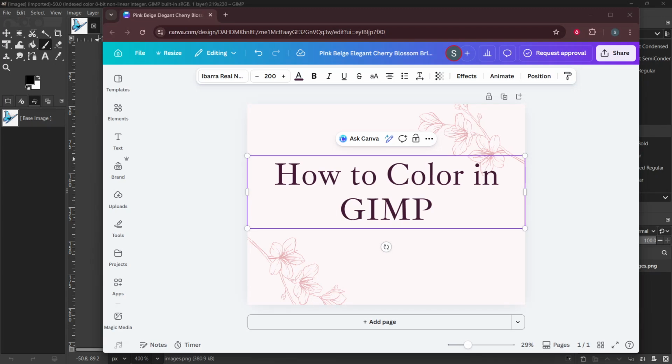In today's video, I'm going to teach you how to color in GIMP. We'll keep this simple and practical so you can start adding color right away.